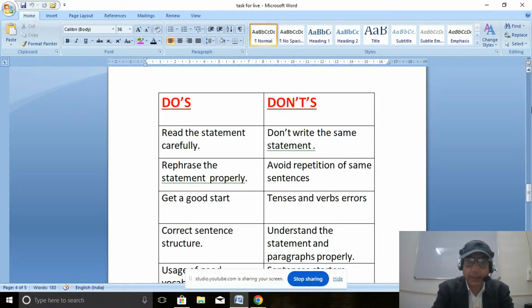Second thing which I mentioned, rephrase the statement properly. As I have already told you what rephrasing is, just add some good synonyms. Just give meaning to your statement, which is given in the question. Meaning will remain the same and wordings will change. This should not happen, that you have changed the meaning of the statement. That is not correct.